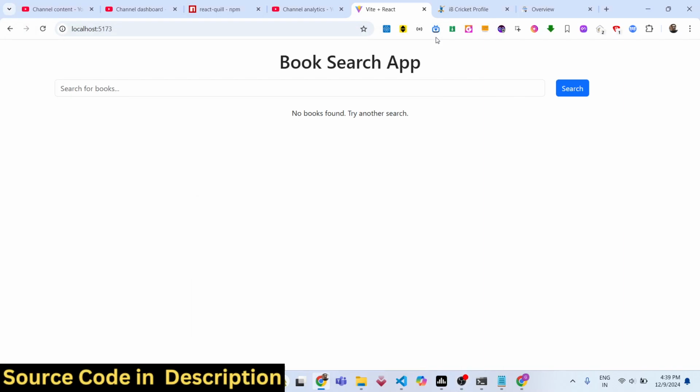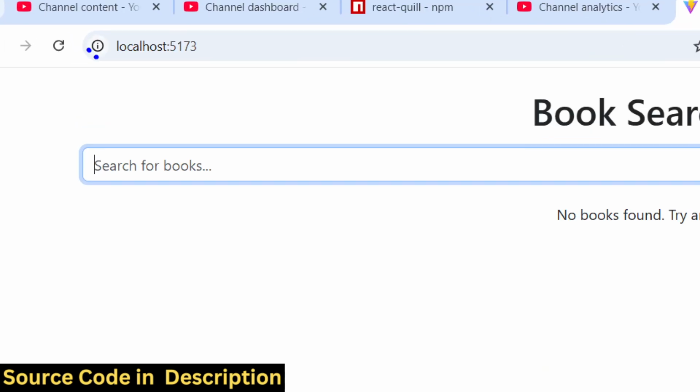So in this video we will look at how to build out a Google Books search app using the Google Books API inside your React.js application using the Axios library. And this is actually the interface that we built using Bootstrap, using React Bootstrap.